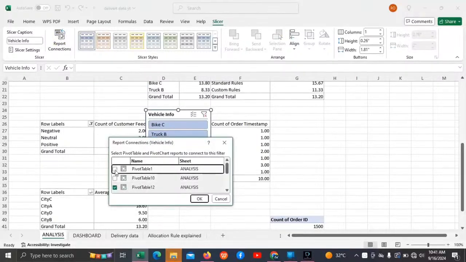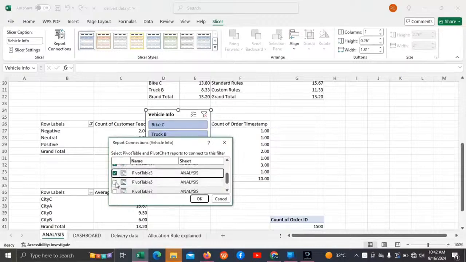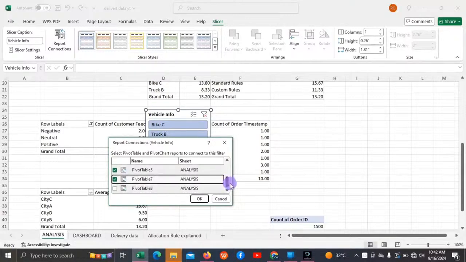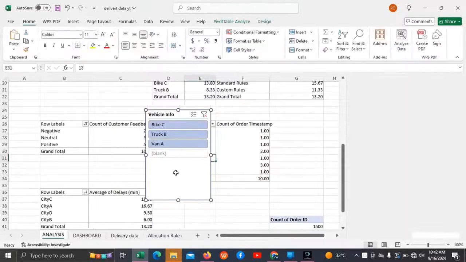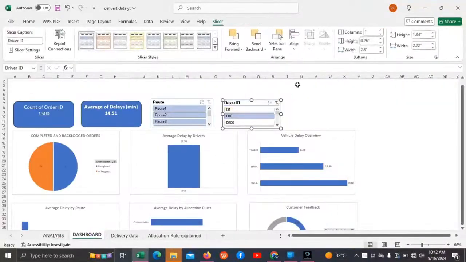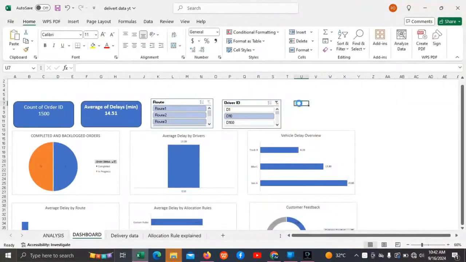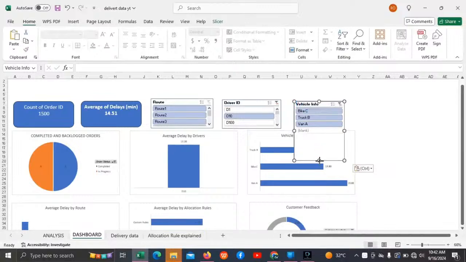Okay, so remember you are to connect the pivot tables to your slicer. Make sure you do this. If you don't do this, your slicer is not going to work. All right, so they are all selected. Then you know the next thing to do. Control X, then take it to our dashboard, and then Control V. Yeah, so these are all the slicers we are going to create.